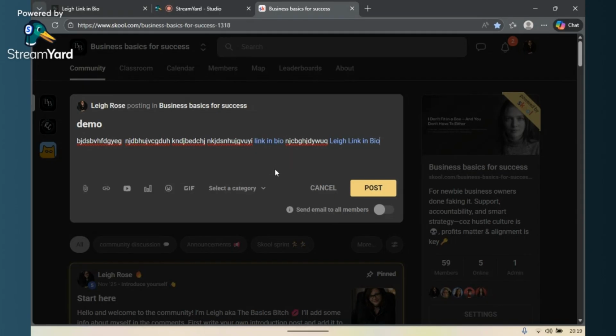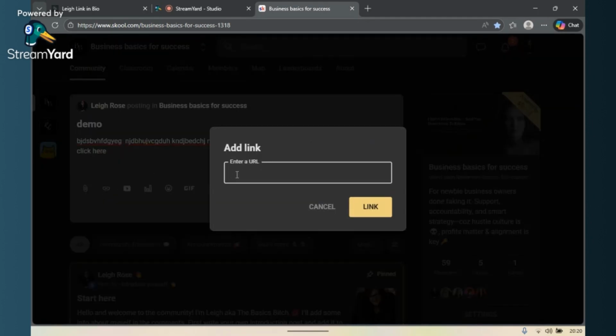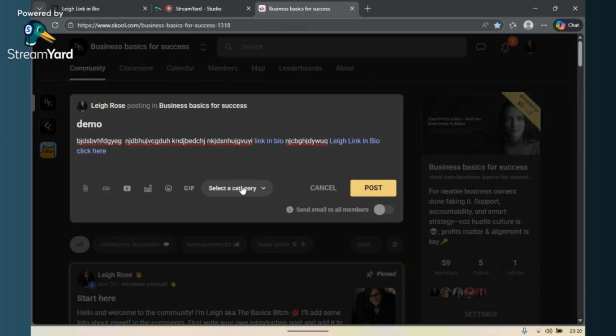The good thing about that is if you may be talking to people who are brand new to how the internet works, and they don't know that blue text means a clickable link, you can put something like click here, and you can highlight that. It does not matter what that word is, it will still become the same clickable link.